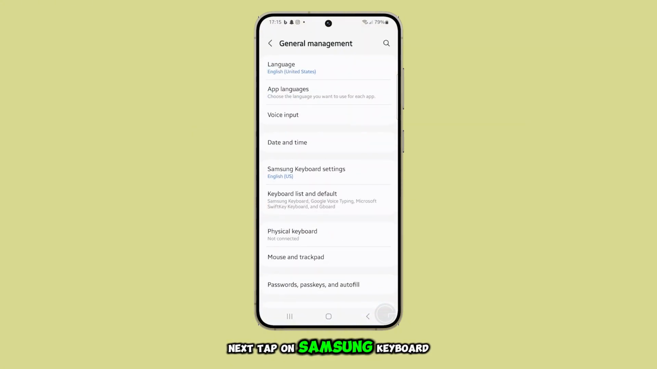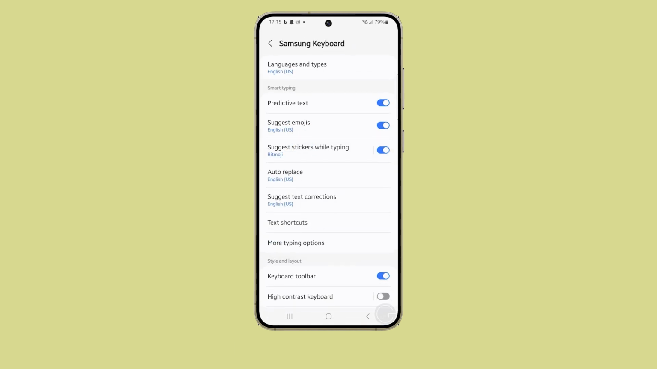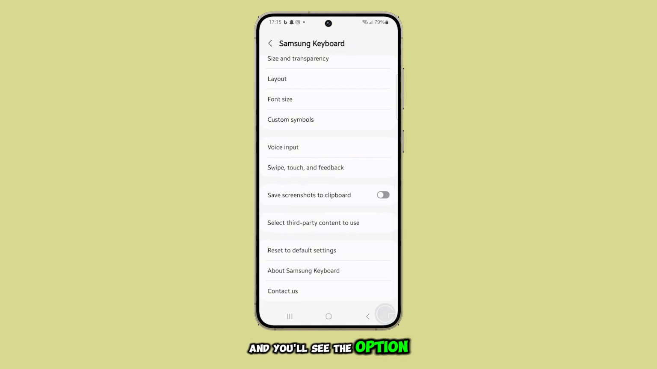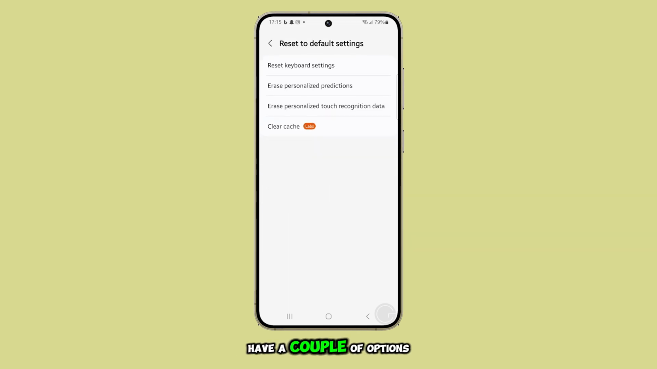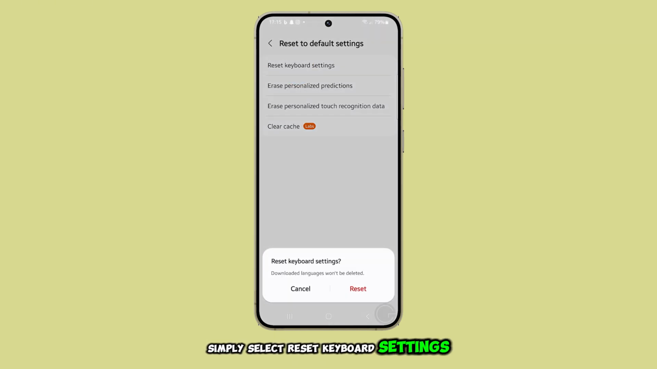Next, tap on Samsung Keyboard Settings. Scroll down to the bottom and you'll see the option to reset to default settings. Tap on that. Here you have a couple of options. If you want to restore the keyboard to its default state, simply select Reset Keyboard Settings and then tap Reset at the bottom of the screen.